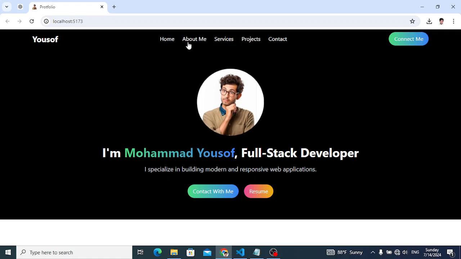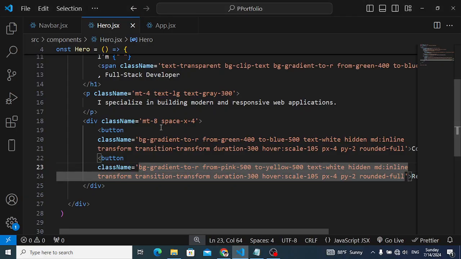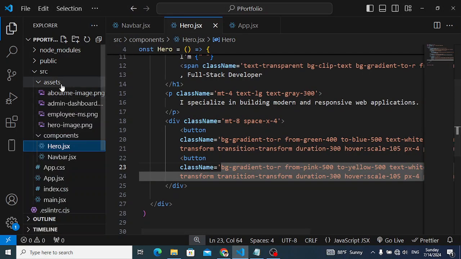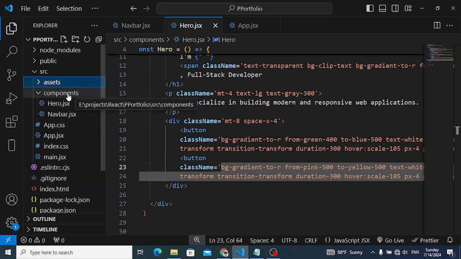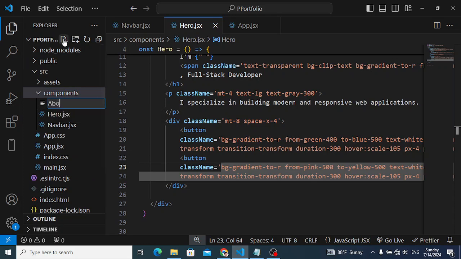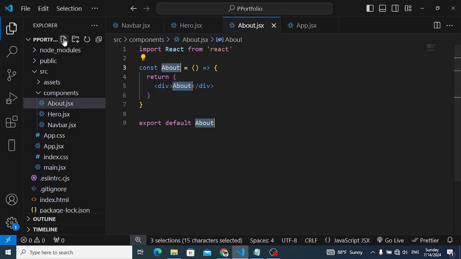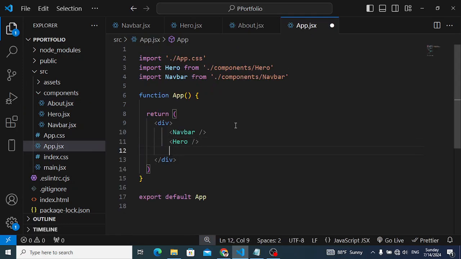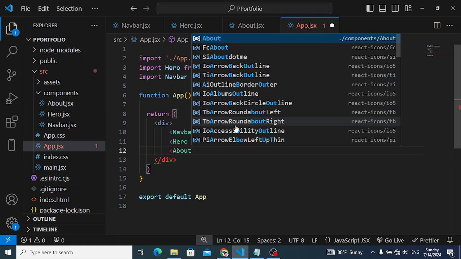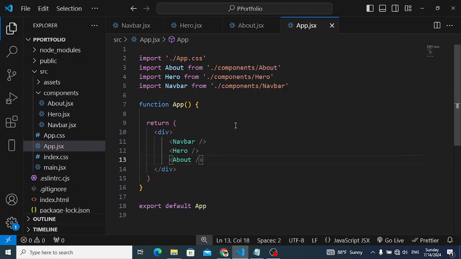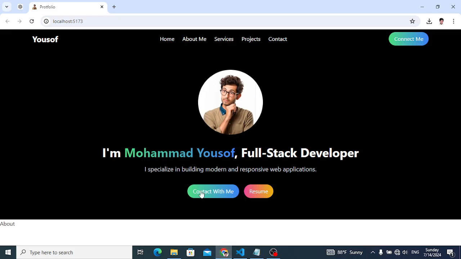So let's add the about me. For that, let's create a component again. Just come here to the components, and I will create about.jsx, rafce, save it, and let's import it. Save it, that is okay. So we have the about section. Now let's design it.